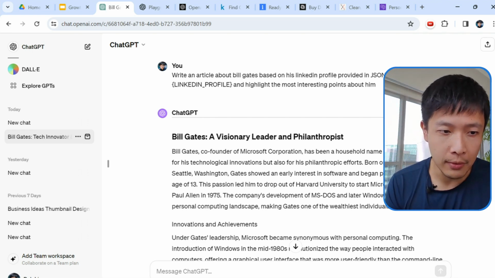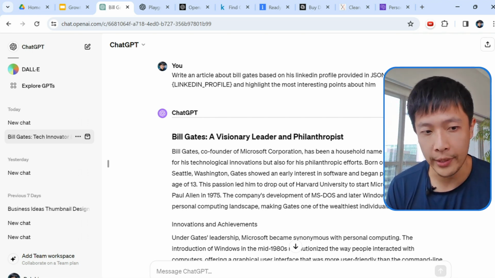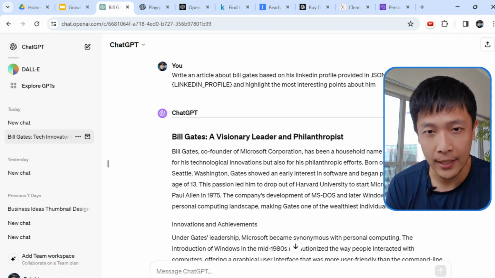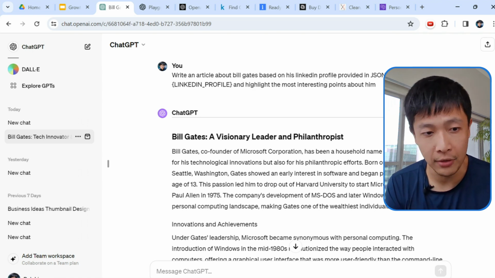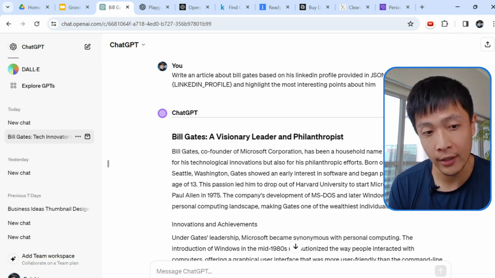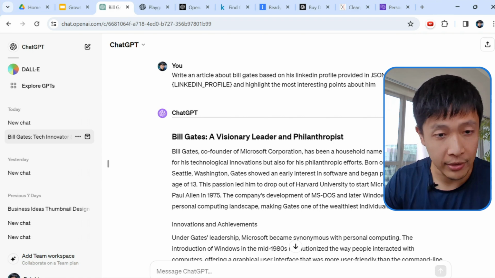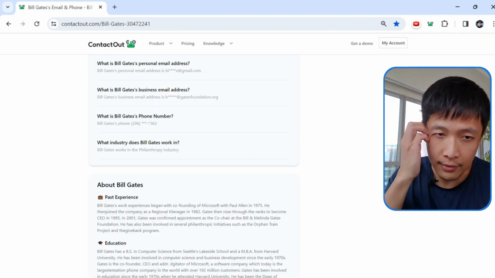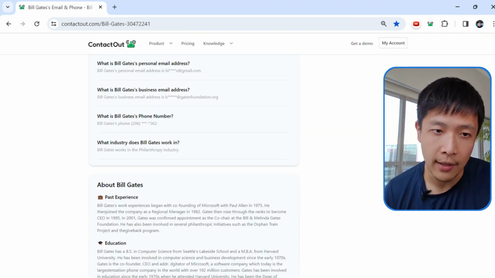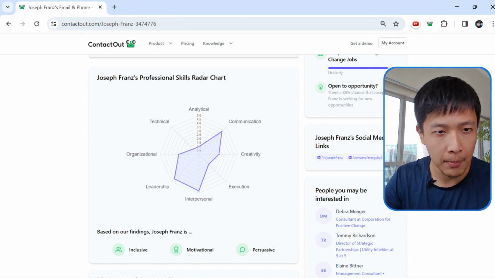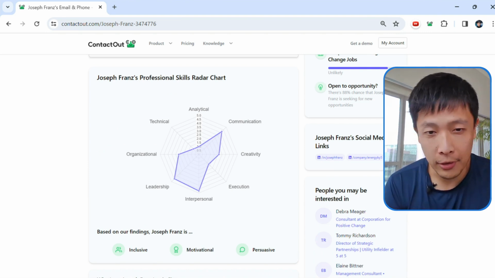So as I mentioned, what we did was we took the scrape of the LinkedIn profile, we put it over to ChatGPT, and we said, hey, write an article for Bill Gates based on his LinkedIn profile, and highlight the most interesting points. And here's some of the content that we're able to generate based on that. You can get more creative.